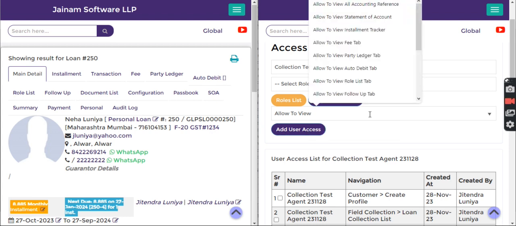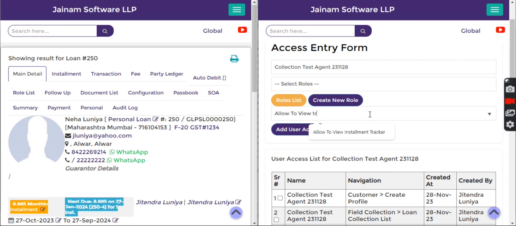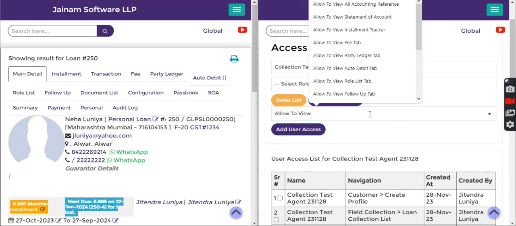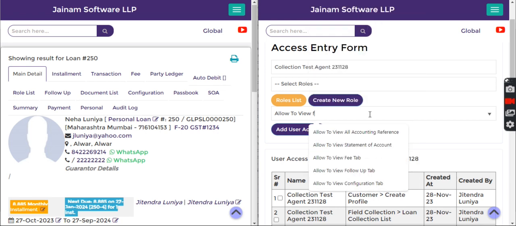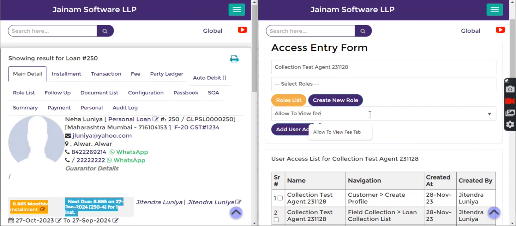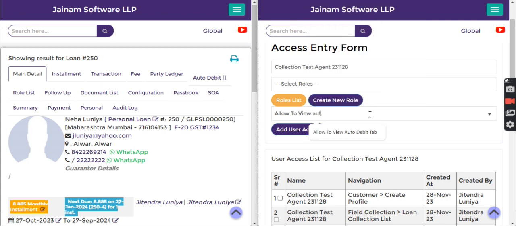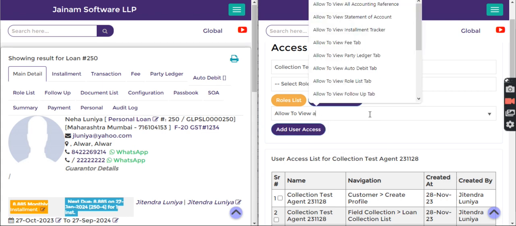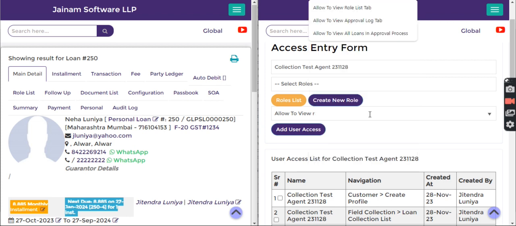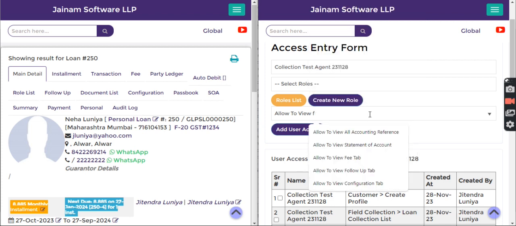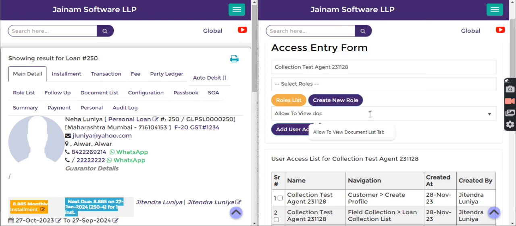Then if you want transaction, so you can say party ledger. Then fees, allow to view fee tab. Okay. Then allow to view party ledger. So party ledger and transactions same, auto debit tab. Then next is role list tab, follow tab, document list tab, configuration tab.